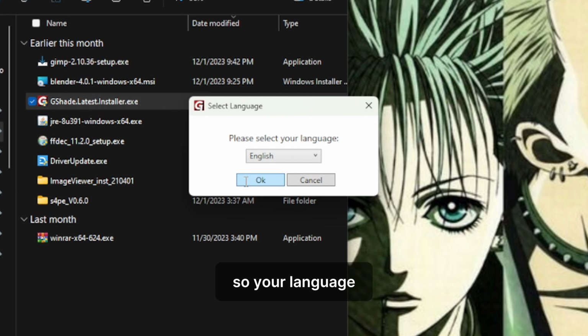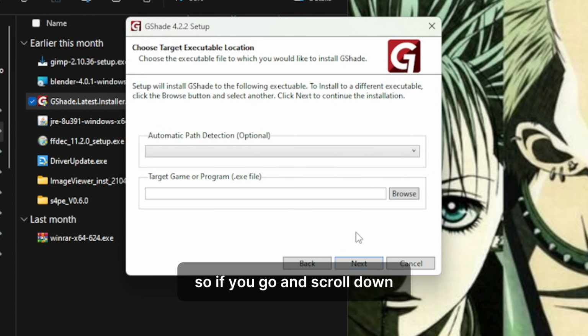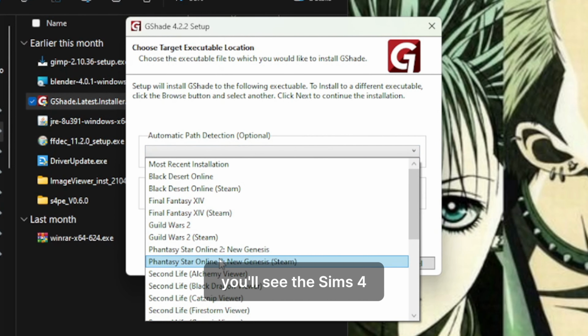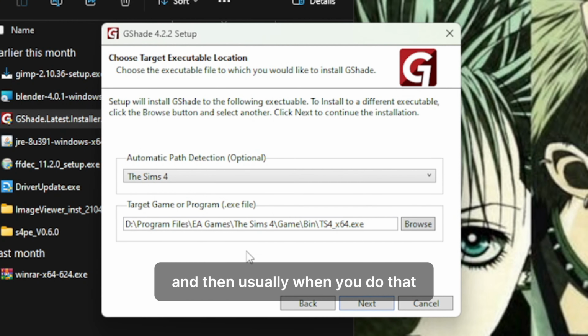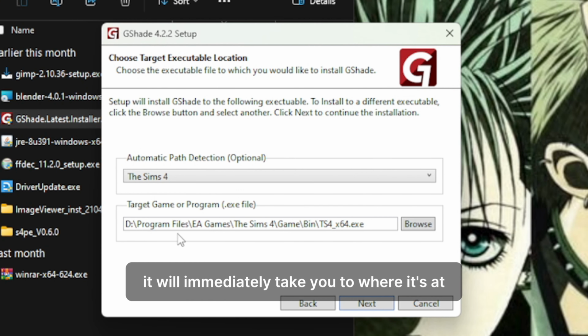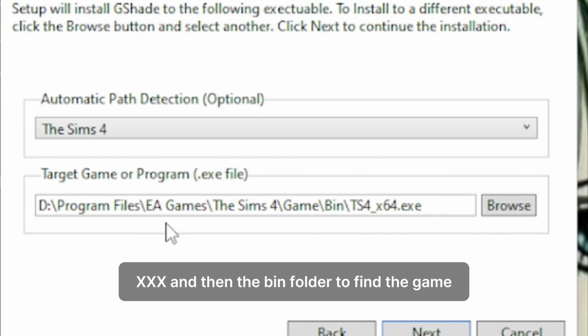So your language, and then agree, and this next step is trying to find your game. So if you go and scroll down, you'll see The Sims 4. Now you pick if you're playing it on Steam or not, and then usually when you do that, it will immediately take you to where it's at. So you see mine is on my D drive, which is my hard drive, and then it's in the program files, XXX, and then the bin folder to find the game.